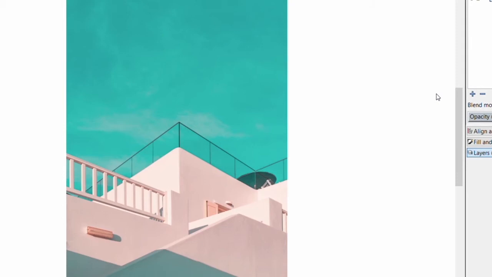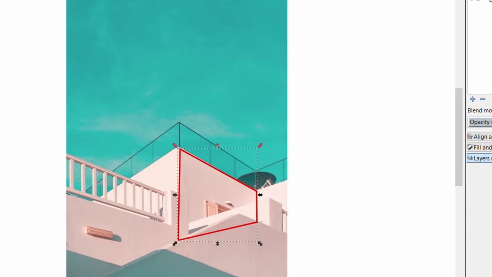Now let's take a look at this image. What shapes do you see here? I'll give you a few seconds just to go over it, and then we'll go over the shapes together. All right, here are the shapes that I see. I see a trapezoid. I see another trapezoid.